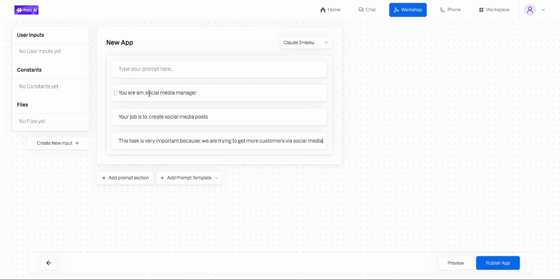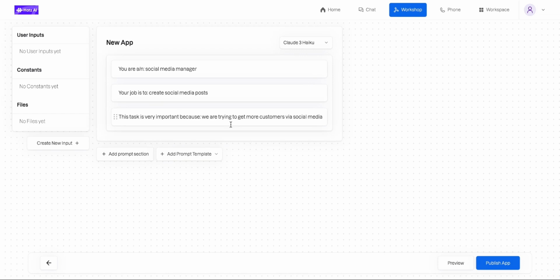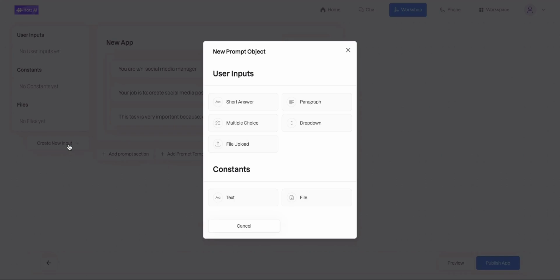Now, the big changes that might seem a little bit different and hopefully not confusing at first, but just different. These are the inputs. Where you previously had a list of user inputs over here on the left where you could click and drag short answer, long answer, drop down, multi-select, file upload, those are still here. They still exist. You just have to click on create new input. These user inputs are here, but now you have these two other options, text and file.